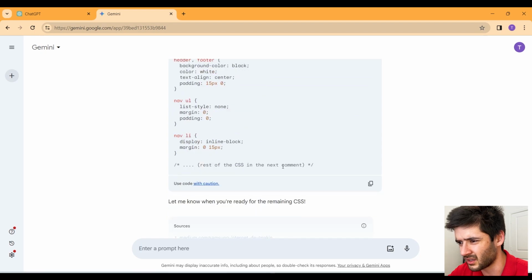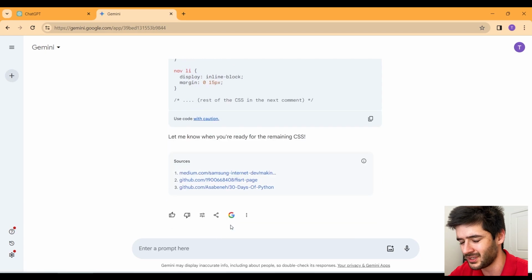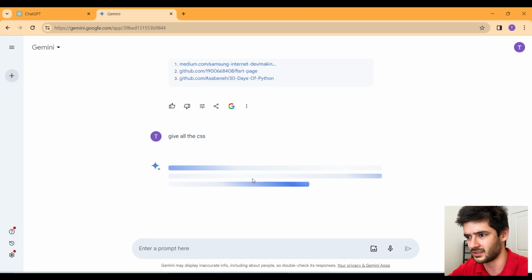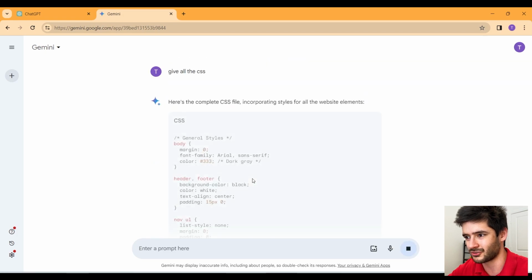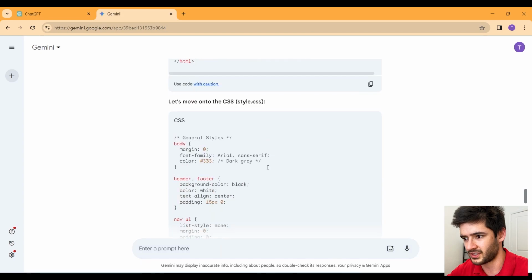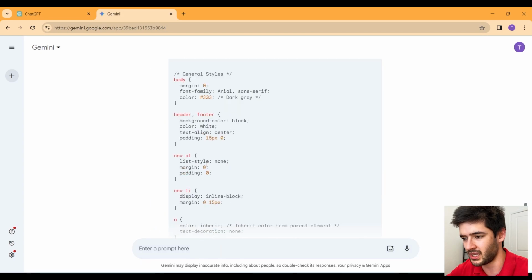Google did this weird thing where it says rest of the CSS in the next comment. So I'm going to ask it to give me the rest of the CSS. We're going to say, give all of the CSS. This is kind of weird that it's doing this. We're going to see if this works. Hopefully this doesn't screw up what we're trying to do here. See if it's the same as the top. So yeah, it's repeating the same code.